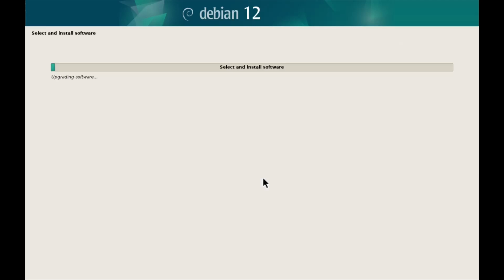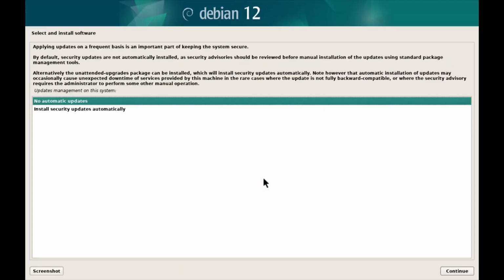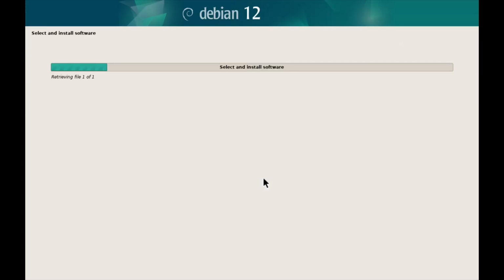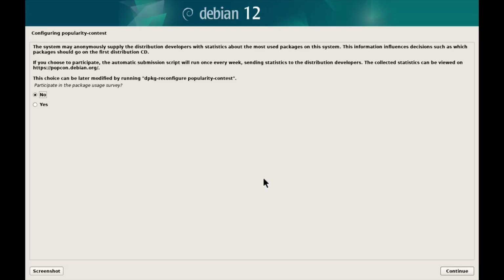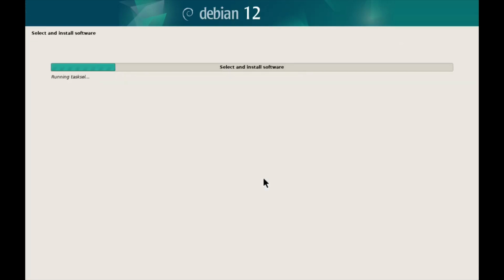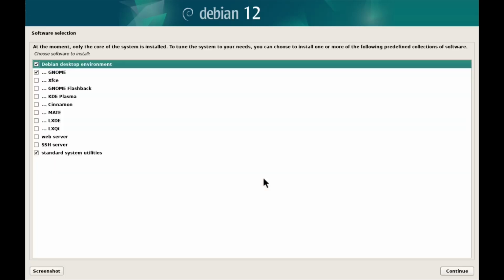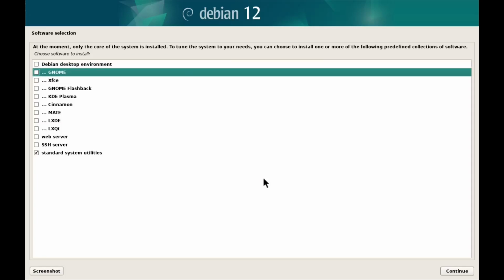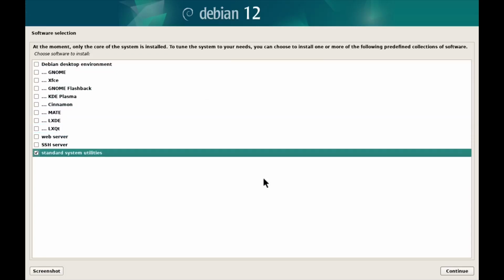Select and install software. Again, we'll just use the minimal. I will not put any DE. No automatic updates. Don't want that. No, I don't want to participate. Yeah, I don't want any desktop environment. I'll just skip the standard system utilities for this video.